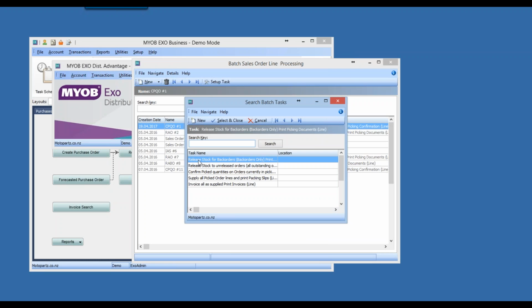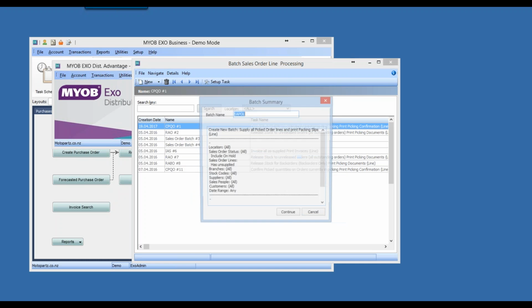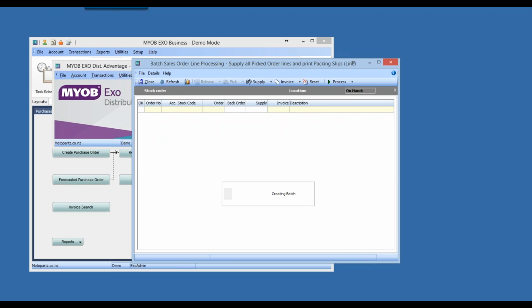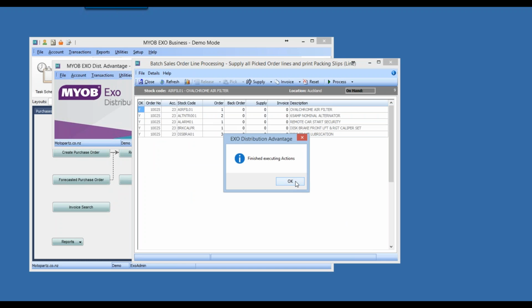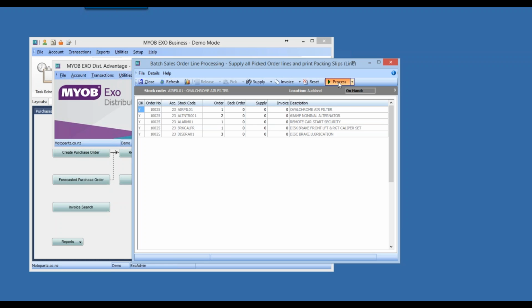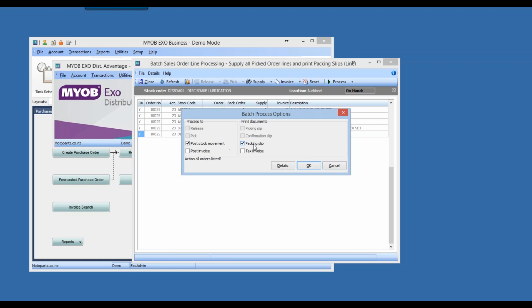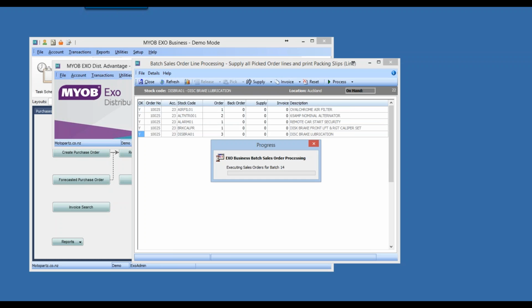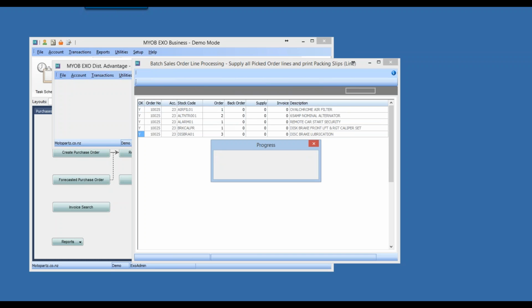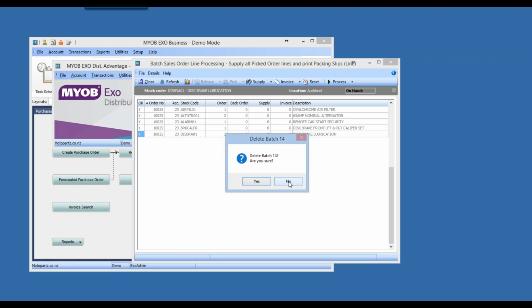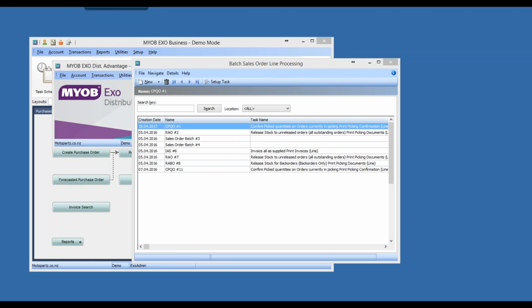EXO has a set of batch tasks set up already. These are just standard tasks that you can use to batch process these sales orders. So what we're going to do is supply all lines for Daniel's order. So here, and we're going to process. I'm going to post our stock movement and create a packing slip. And it's now complete, and we delete the batch.